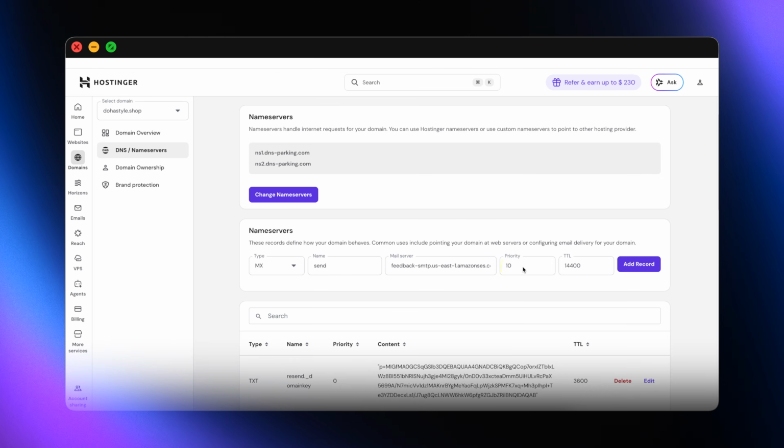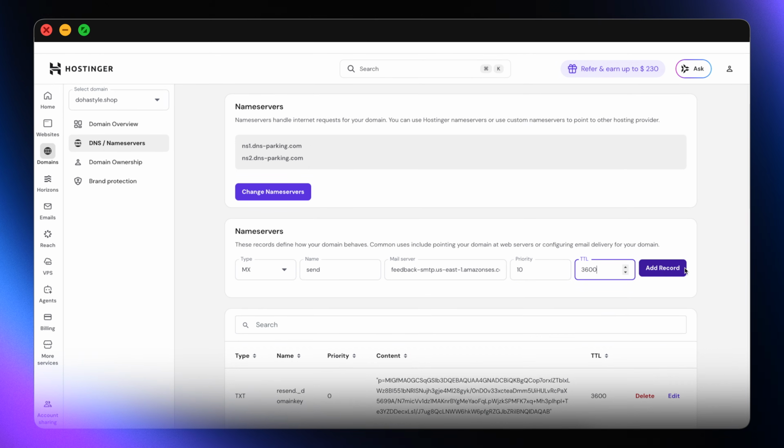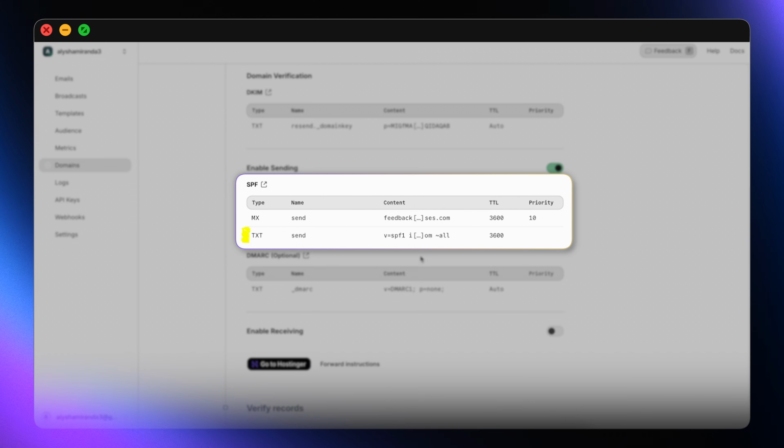For the priority, we'll set it to 10. And for TTL, we'll use 3600 again. Then click Add Record. Now there's one last record to add. This one is another TXT record used for SPF.